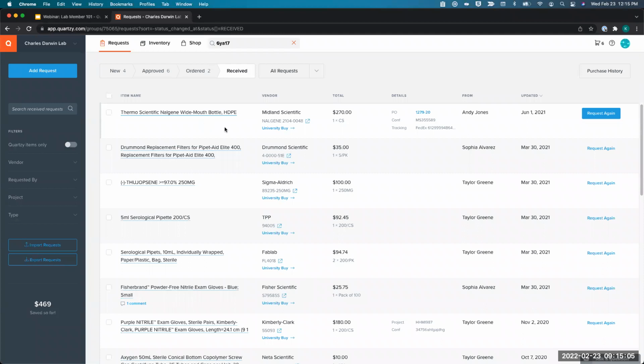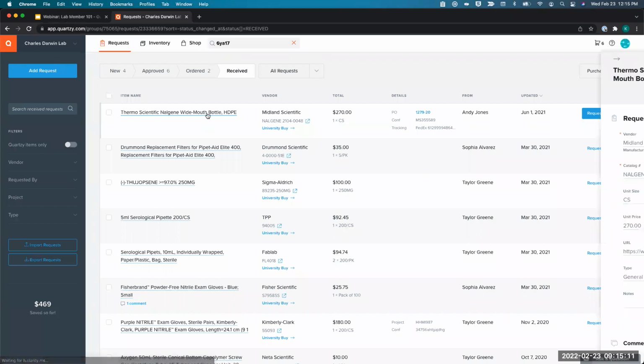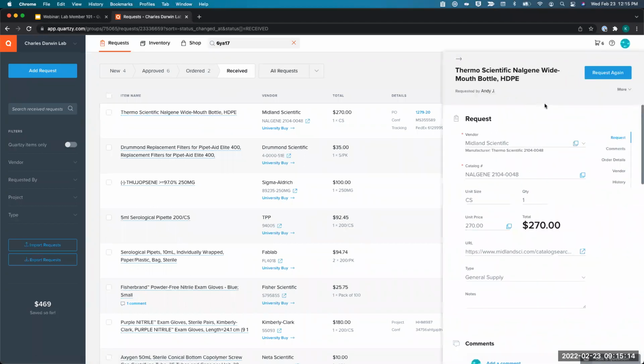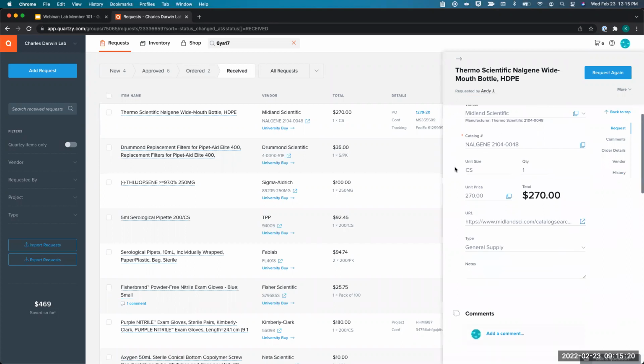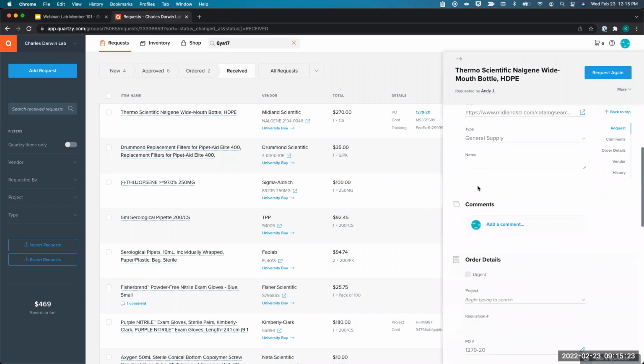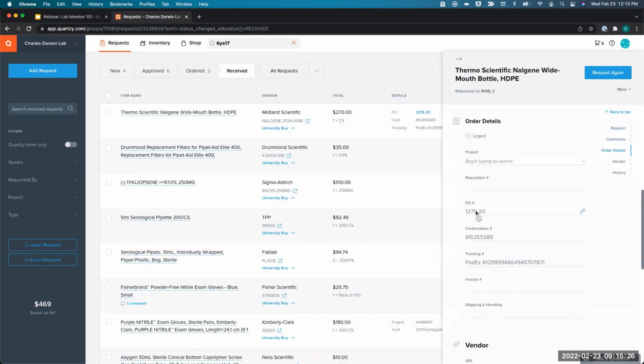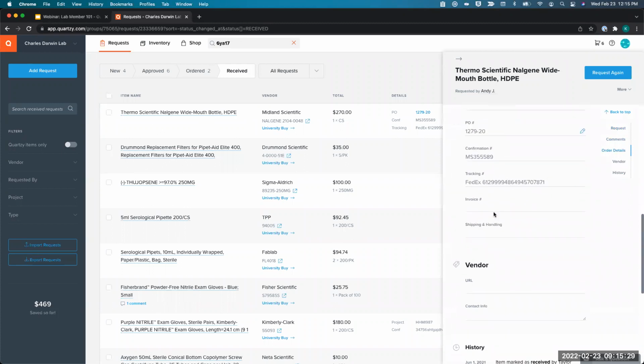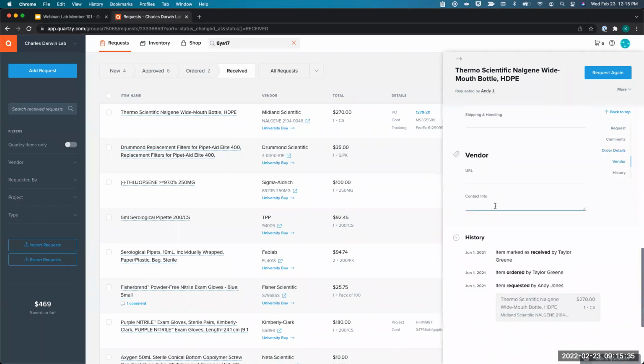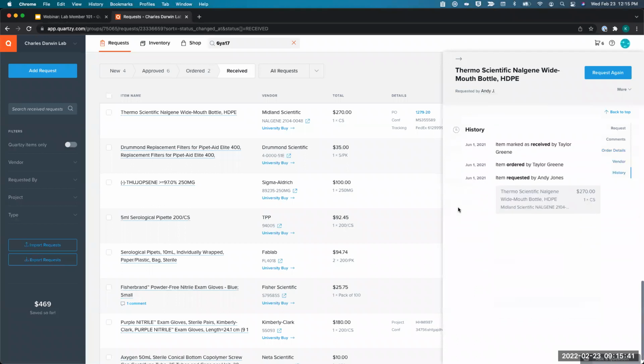As an example, let's take a look at one of these requests. To see all the items on a single request, just click the item name, and that'll open up an item detail panel. First you'll have the request details here. That's basically the item details, size, and price. Below that, you're going to have order details. That's going to be PO number, payments, tracking information, payment information, and stuff like that. You have a vendor section where you can add contact information, or if you have maybe a sales rep that you work with, you can add their information there. And then beneath that, you're going to have a history section. That's going to show the most recent change to the oldest change.